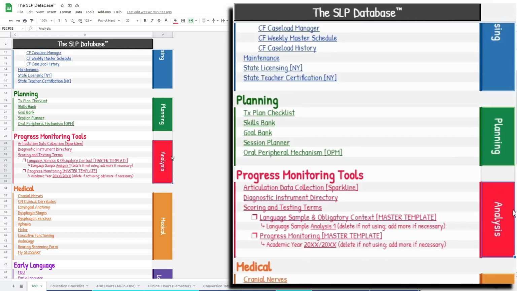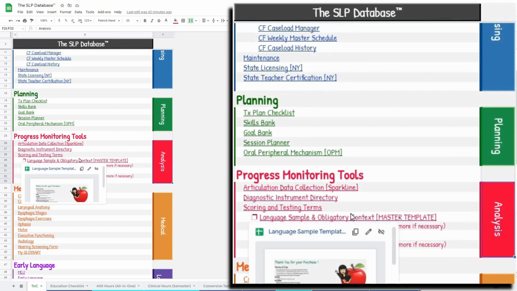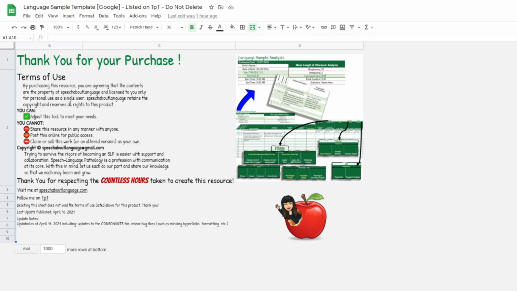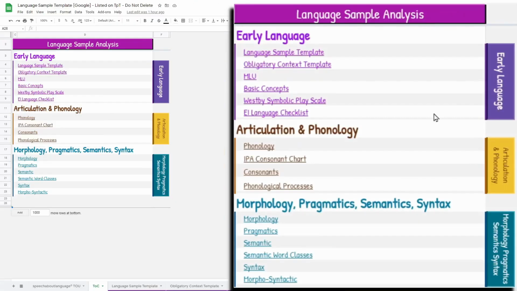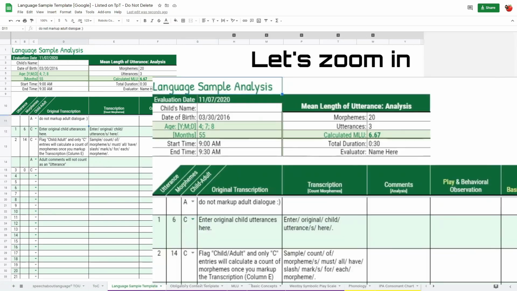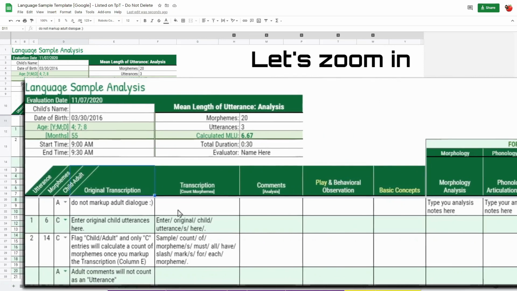The SLP database also contains a language sample template, and we're going to click into that, and it's going to prompt you to download to your Google Drive. And once you open it, you will see a table of contents. Selected sections from the SLP database were brought into here so that you can analyze a speech and language sample. Here's the template.